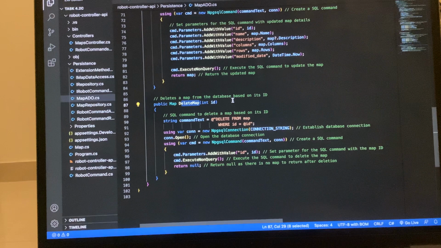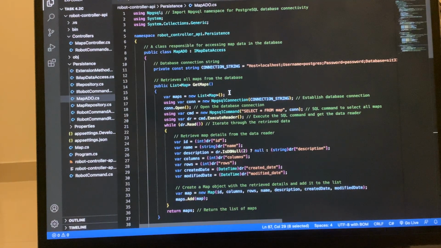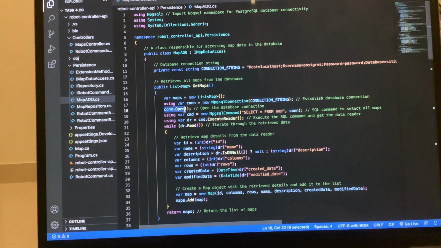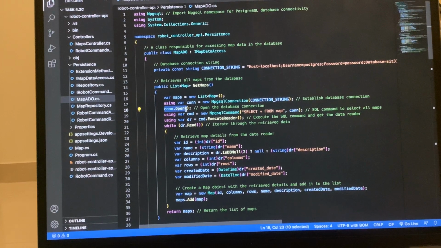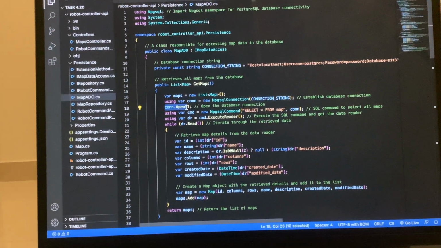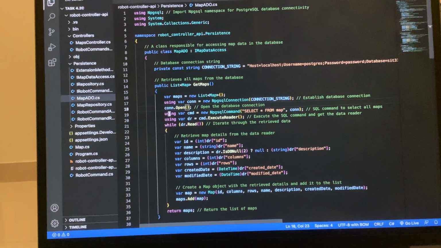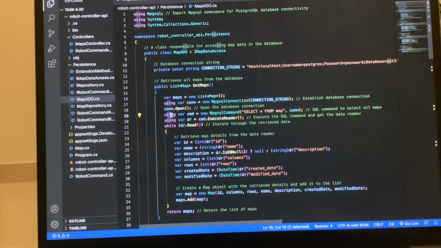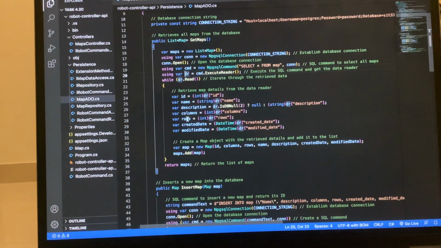I'm sure you guys know about this. And then you can see the connection open. So it opens a connection to the PostgreSQL. Using statements ensure that database connections are properly closed after use. SQL commands like CRUD operations in the database. And then we have return value.